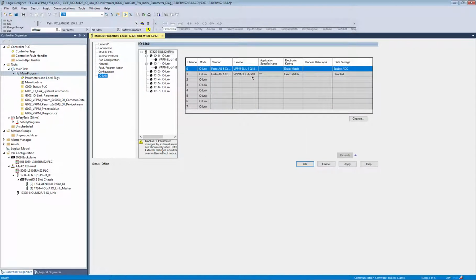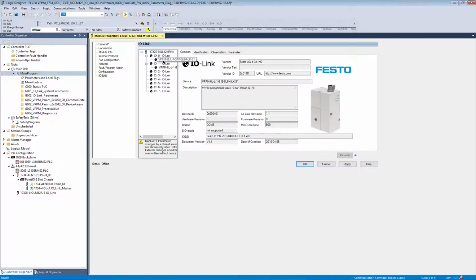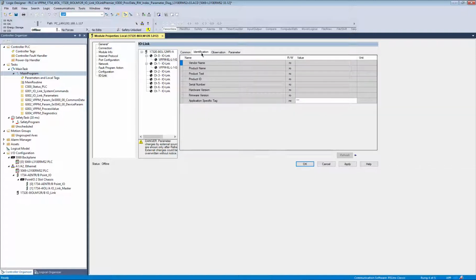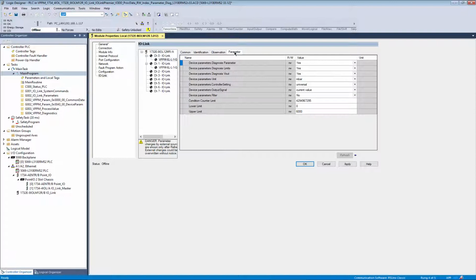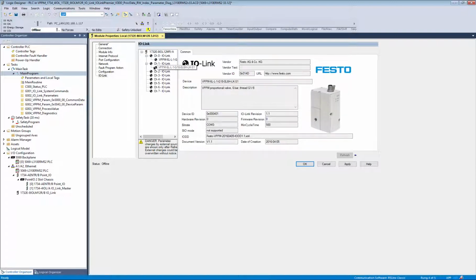So do I have the same device? Yeah, okay, good. The first one here has the automatic device configuration enabled, and I have the additional tabs. Okay, I have the parameter access and so forth. When I have the automatic device configuration disabled, I do not have the tabs offline.